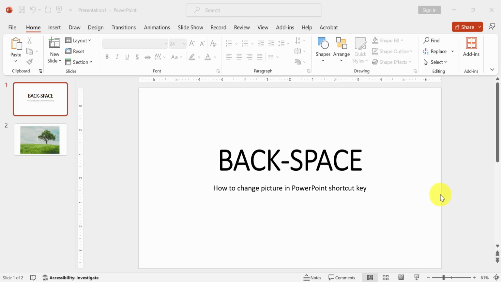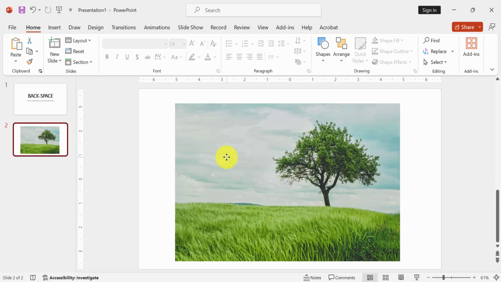Hi friends, in this video tutorial I am going to show you how to change a picture in PowerPoint using a shortcut key. Let's get started. Now we can see here we inserted a picture on another slide. Go to the slide, then click the picture, and we can change this picture using a shortcut key.